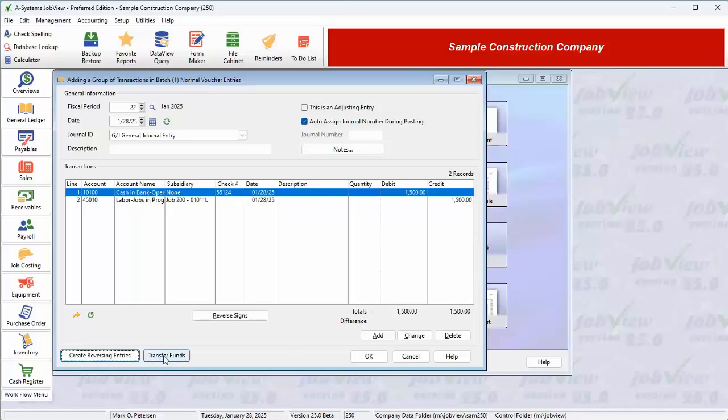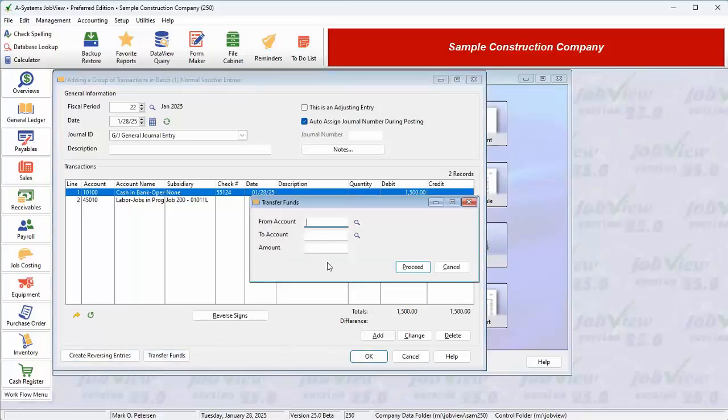The last button lets you transfer funds from one account to another. All it asks for is two account numbers and an amount. It will then create two transactions, one to credit the amount from the first account and one to debit the amount to the second account.